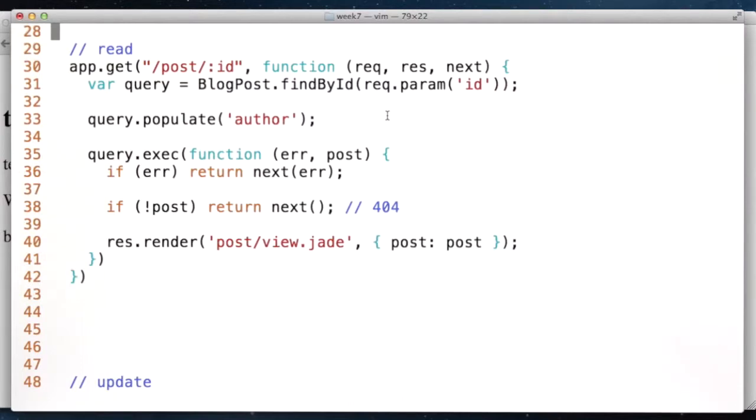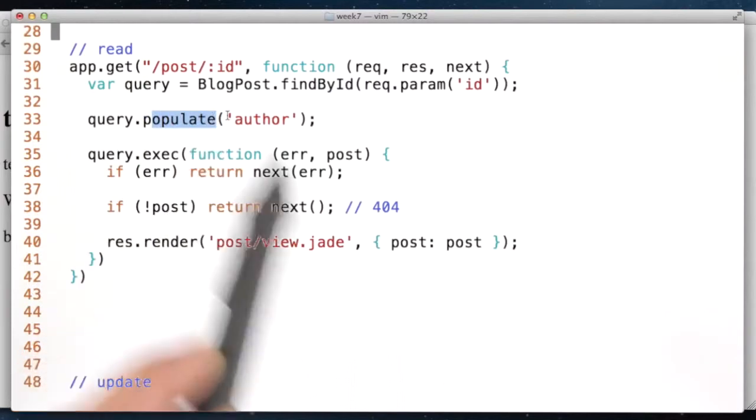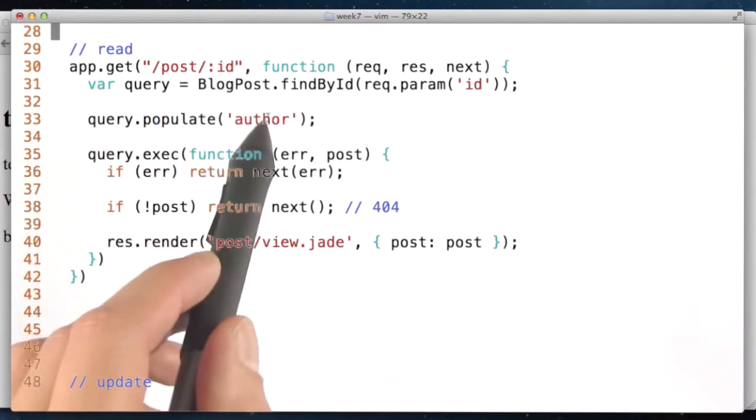Now the query builder is just a fancy way, a fluent interface, to define queries, set options, and define other additional functionality that we want on a specific query. And in this case, the only custom thing we're doing here is using the populate method of the query builder, and we pass a document property.